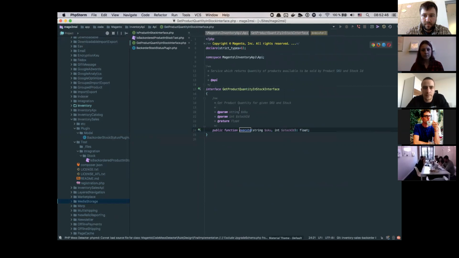We have an interface for getting product quantity, and an interface for checking that the product is in stock. We reviewed the current Backorder functionality in Magento, to be sure about the best way to implement it in our multi-source inventory. We decided that we don't need to change much, and we can follow the standard logic to keep our solution as transparent as possible.